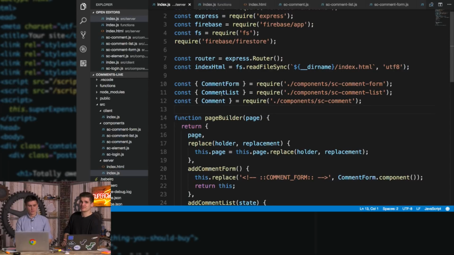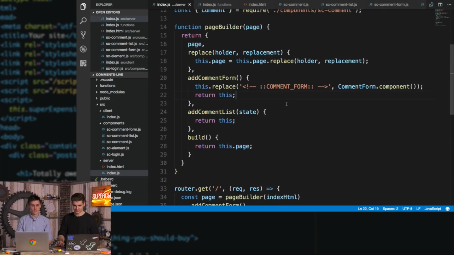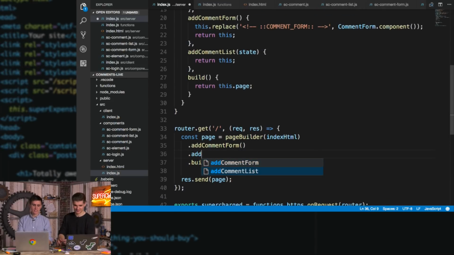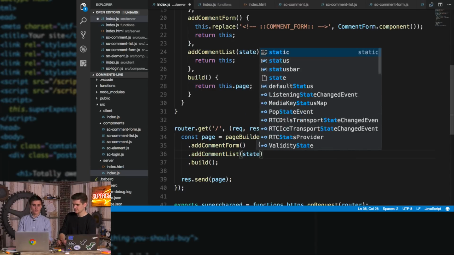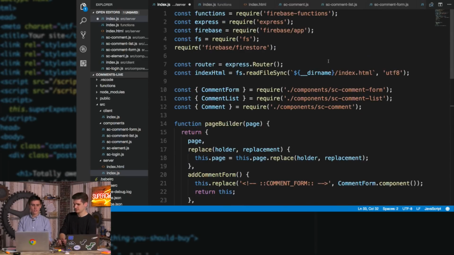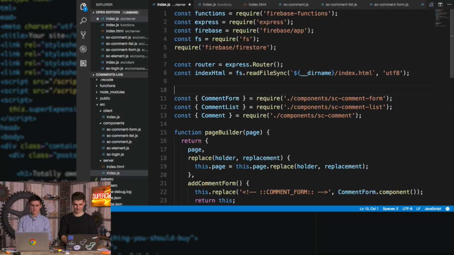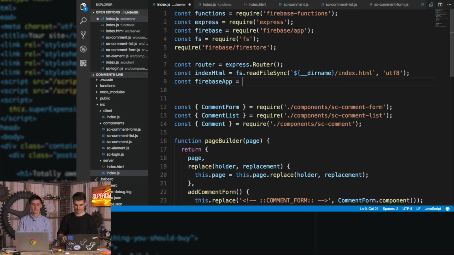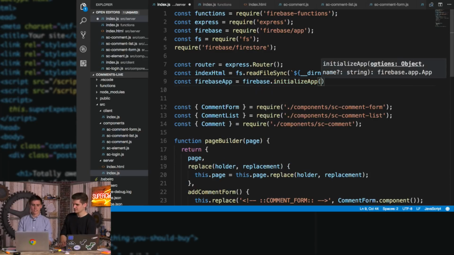All right, so we have a comment list, comment form. Now inside of comment list, we're going to say add comment list, and we're going to give it some state so it can render out the comments. So at this point, what we need to do is create a Firebase app. And so we'll say Firebase.initializeApp.